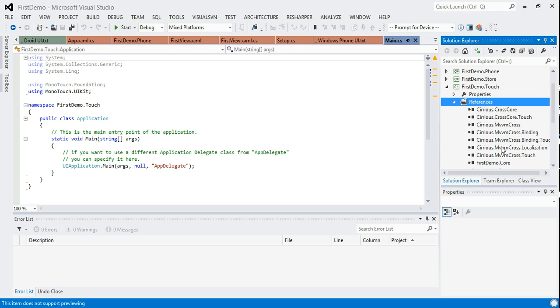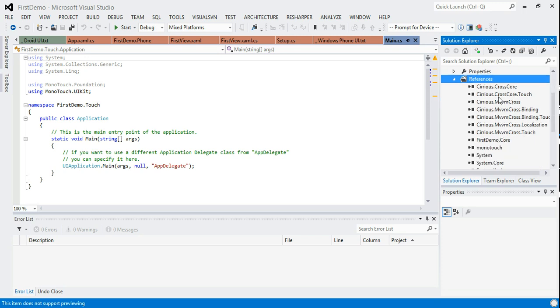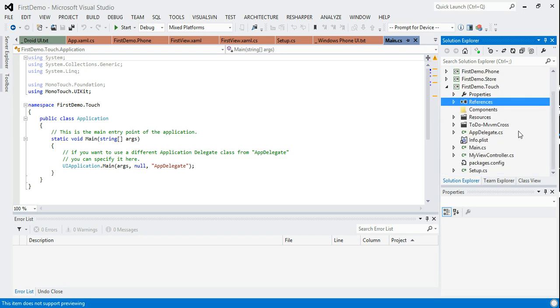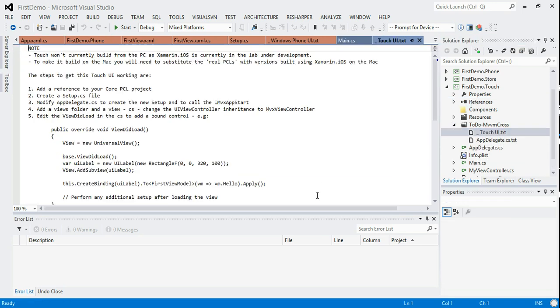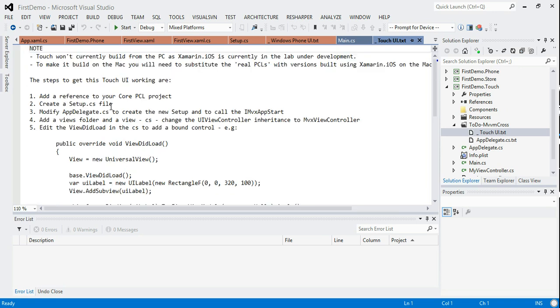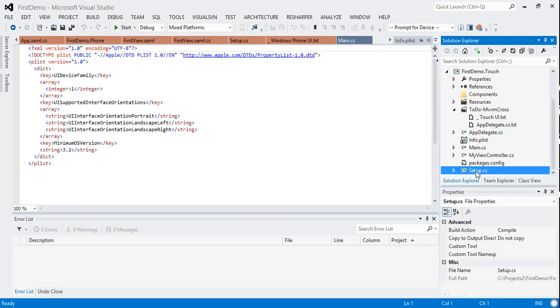So what that's done is it's included a few binding and other MVVM packages for us, with assemblies for us within Touch. It's included a to-do folder, and it's included setup again for us. So let's just go through the to-do. And you can see here, hopefully, the first thing we have to do is add a reference to the core PCL project. That's done. The second thing is to create the setup.cs, so let's take a look at that.